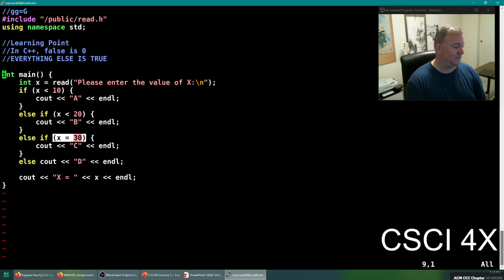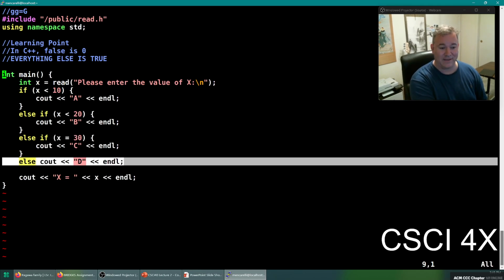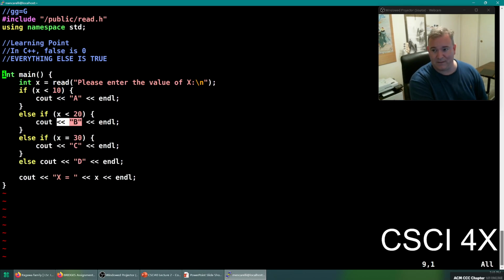Is 30 true or false? What do you guys think? 30 is true. And so this branch here is now dead. In other words, it can't ever be reached, because here, if x is less than 10, it prints A. If x is less than 20, it prints B. Otherwise, x gets set to 30, and that's true, and that will always launch, and this one will never. So you will never be able to get D. Like I said, this bug here is lethal. It is an extremely dangerous bug.